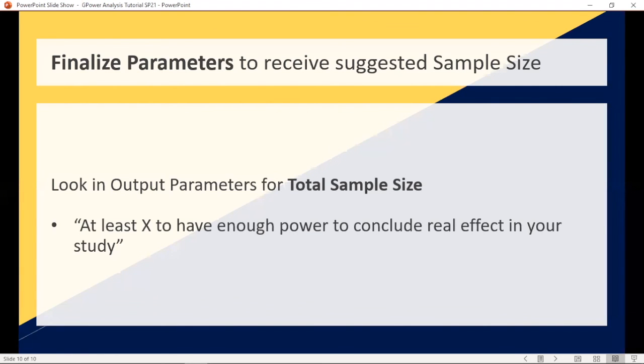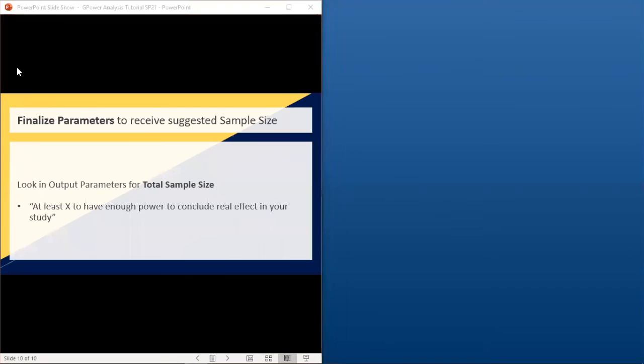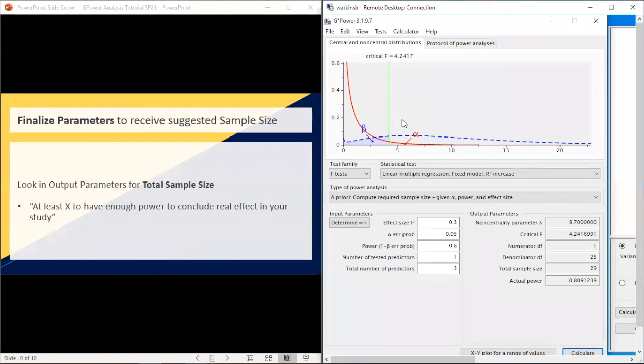And so, as I already mentioned, you'd finalize the parameters within GPower to receive your suggested sample size, and it'll be right there. Whatever that says, it's saying at least this sample size is suggested to have enough power to conclude that there's a real effect in your study.